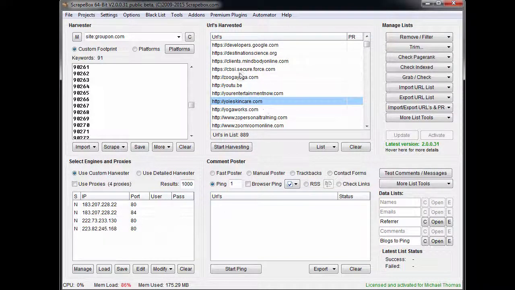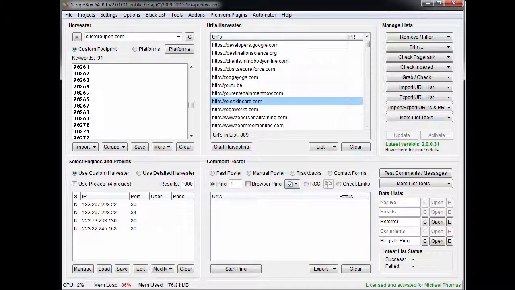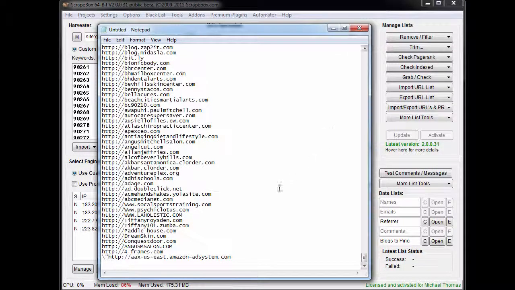So what we want to do now is change this list up a bit so it's suitable for our next step, which is to find the internal pages for each of these sites. So the easiest way that I've found to do this is to just take this list and export it to the clipboard. So you can just click on export URL list, copy all URLs to clipboard, and then bring up Notepad or whatever your favorite text editor is.